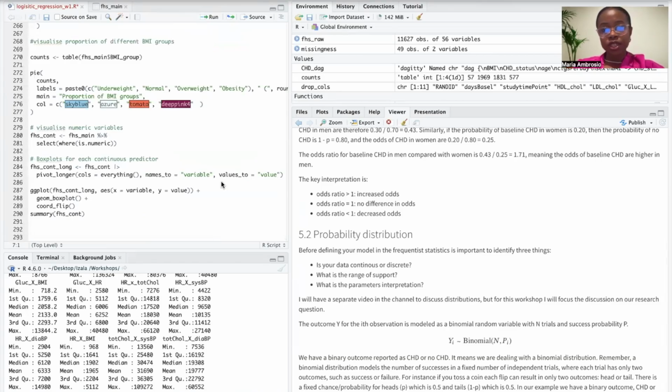So the key interpretation is that an odds ratio above 1 means increased odds, an odds ratio equal to 1 means no difference in odds, and an odds ratio below 1 means decreased odds.